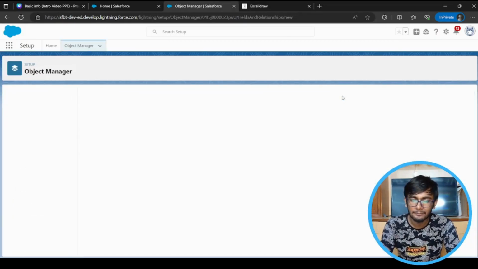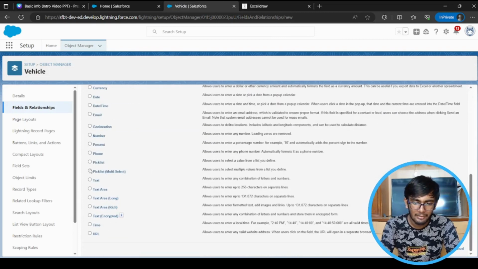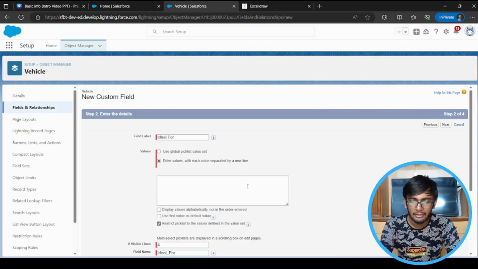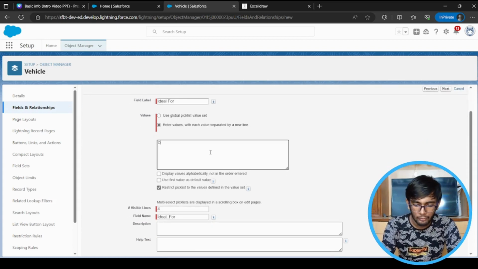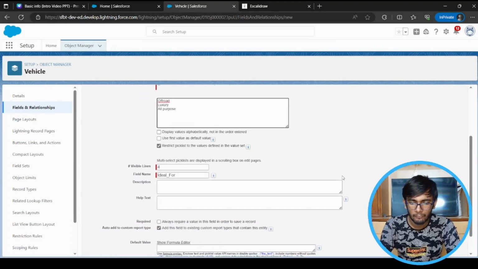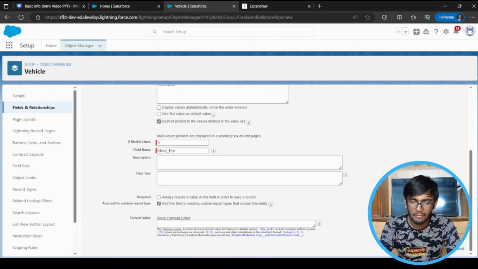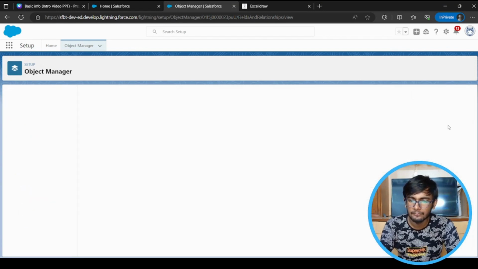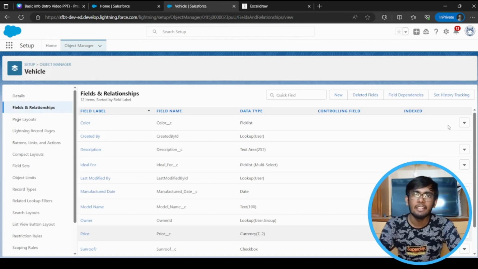Now for the next field, it is of multi-select pick list and the name is ideal for. So I'll go to next, then multi-select pick list right here, then click on next. The name is ideal for. Again, enter values, which could be off-road. Then go to next, next, and save. Alright, so we have created all our fields.